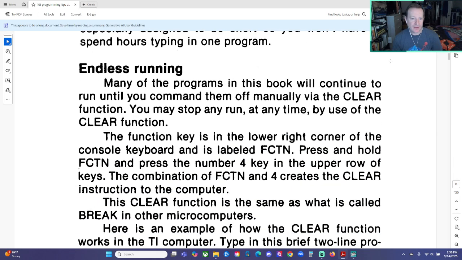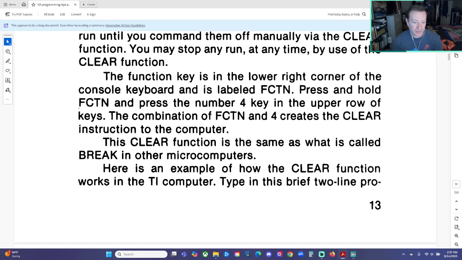Endless running. Many of the programs in this book will continue to run until you command them off manually via the clear function. You may stop any run at any time by use of the clear function. The function key is in the lower right corner of the console keyboard and is labeled FCTN. Press and hold FCTN and press the number 4 key in the upper row of keys. The combination of FCTN and 4 creates the clear instruction to the computer. This clear function is the same as what is called break in other microcomputers.